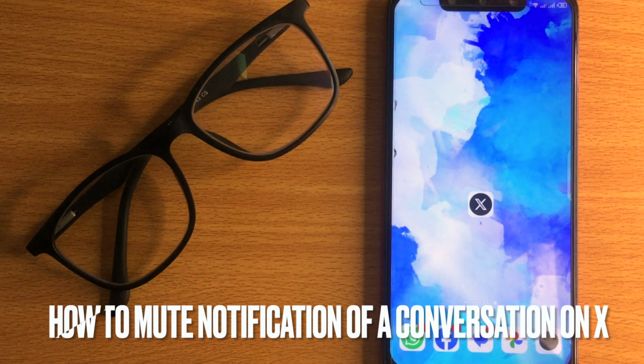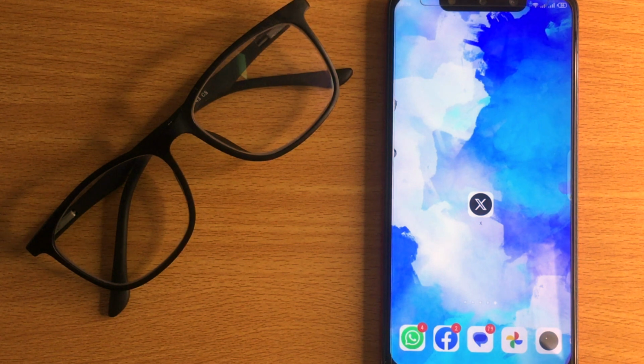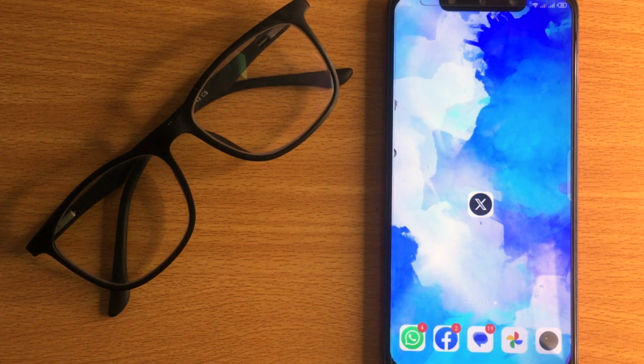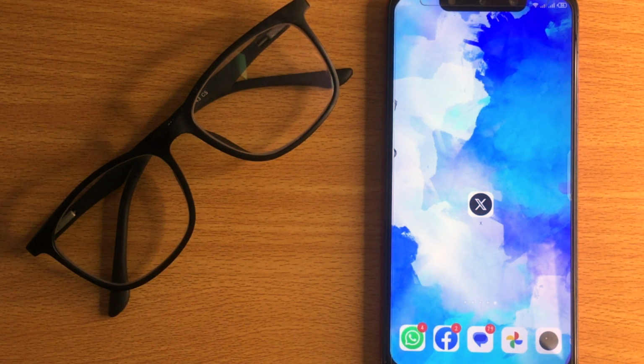Today we are talking about how to mute notification of a conversation on X. Why would you want to know how to mute notification of a conversation on X? Well, maybe it is your first time using X and you're not sure how to mute notification of a conversation on X. So today I'm going to show you how to mute notification of a conversation on X.